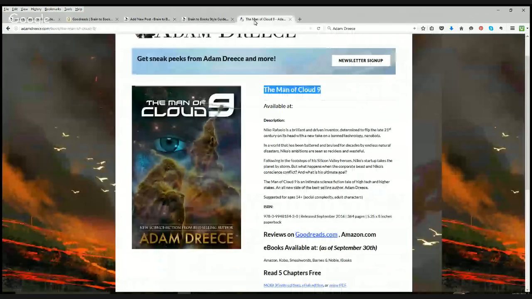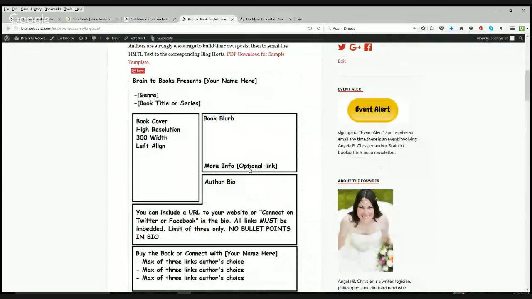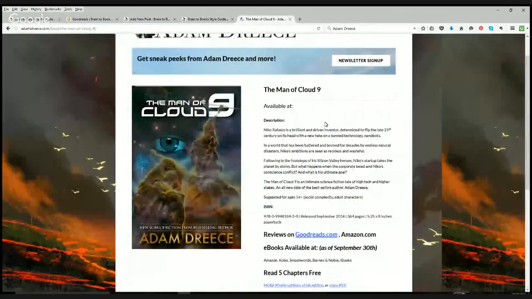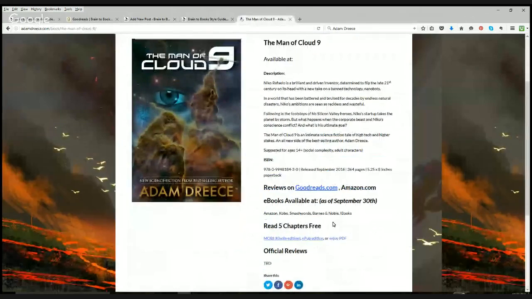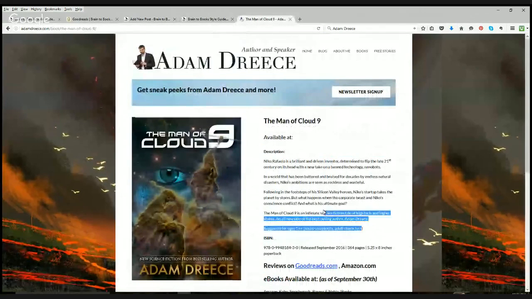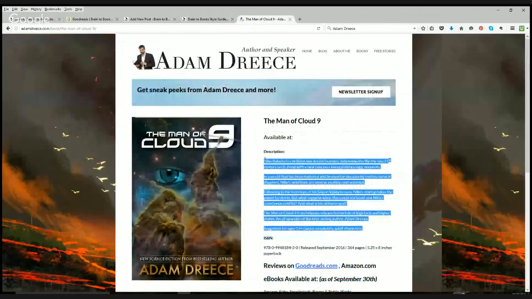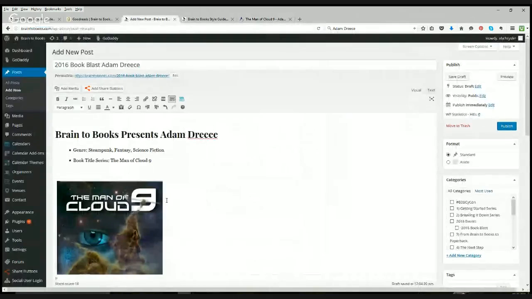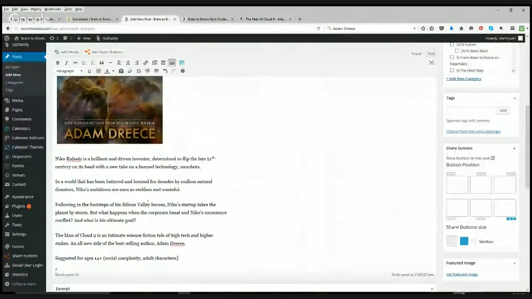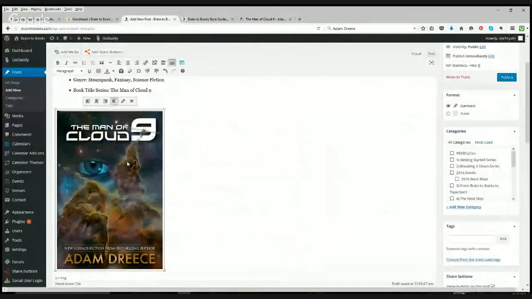We're going to go over to the style guide. There it is, book blurb. So I'm going to grab the book blurb, which is right here. He's got a lot of information, so I'm going to keep it to 14. And Adam writes some phenomenal book blurbs. I love his book blurbs. So, okay. All right, now I am all set for playing around with formatting.